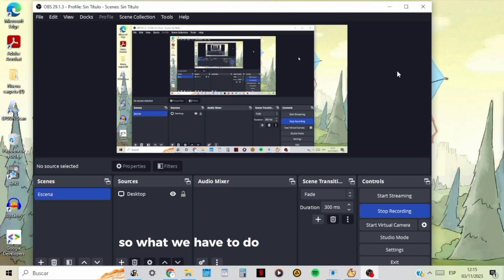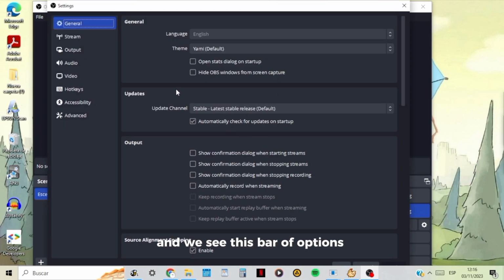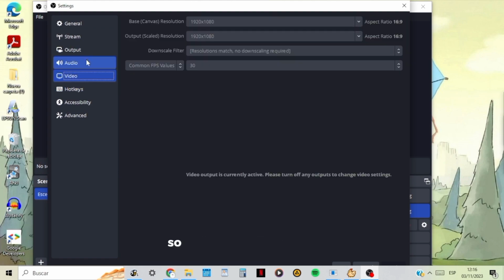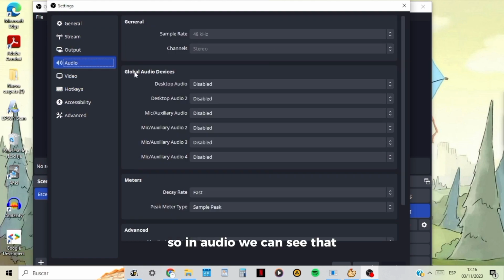So what we have to do is go to the settings. We see the settings here in the upper right corner. We go to settings, we click here, and we see this bar of options. We see stream, output, audio, video. We have to go to audio. So in audio we can see that we have the option for desktop audio.